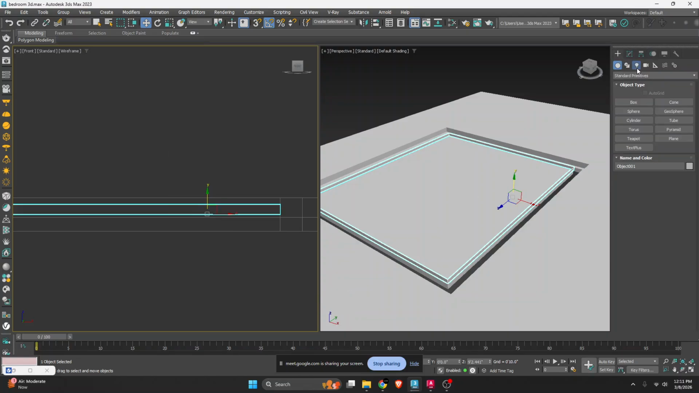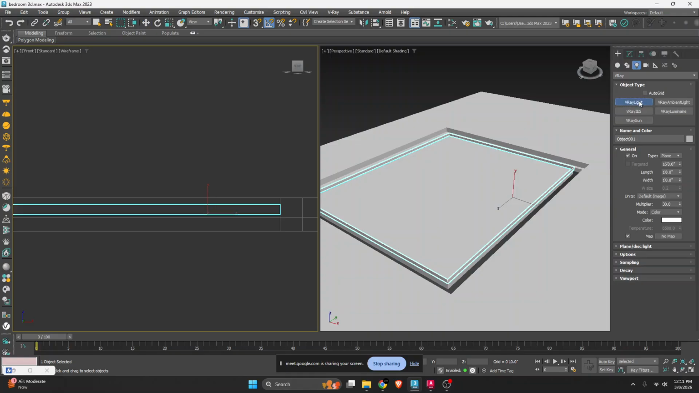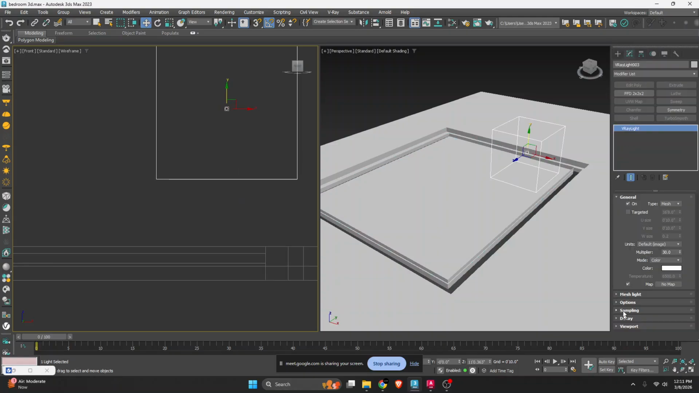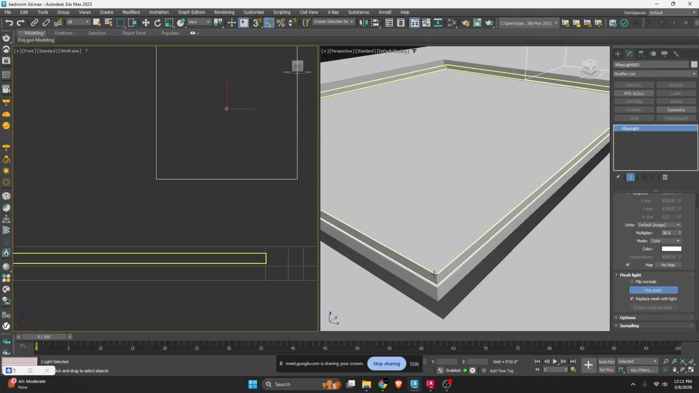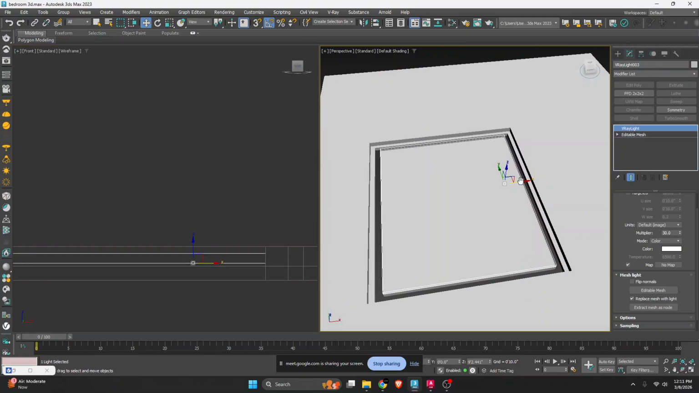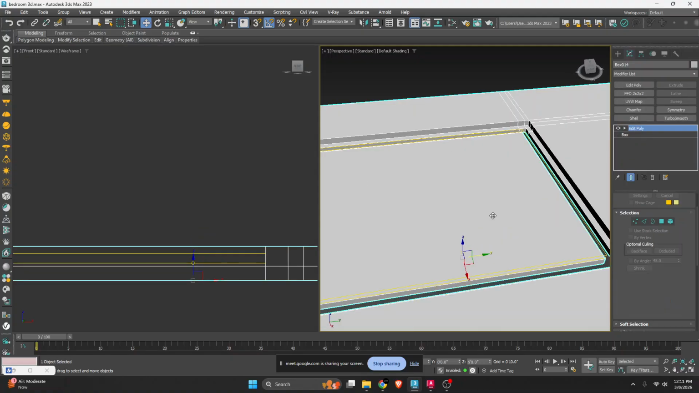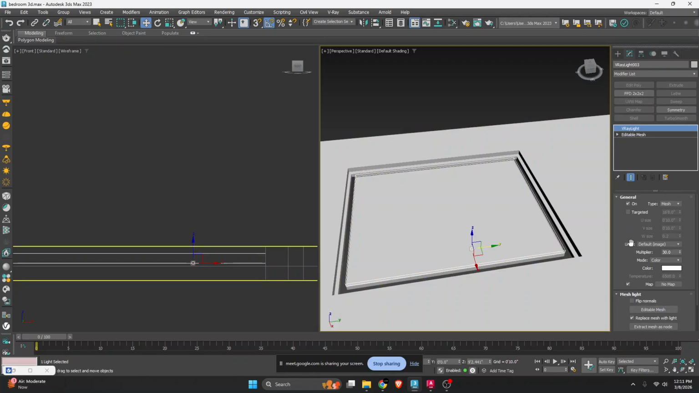Now we'll create a mesh light. Go to your mesh light option, pick mesh, and select the box you just converted into a mesh. So it just converts this into a V-Ray light. You can simply control this light.